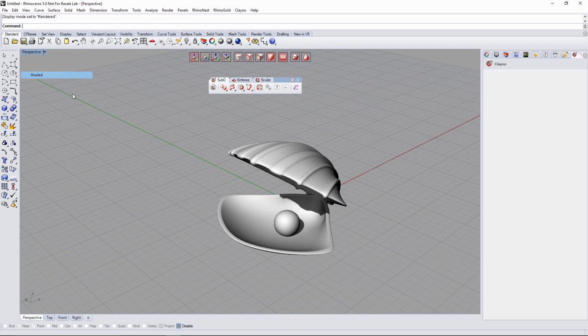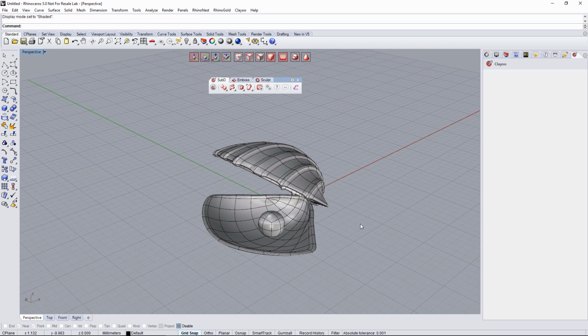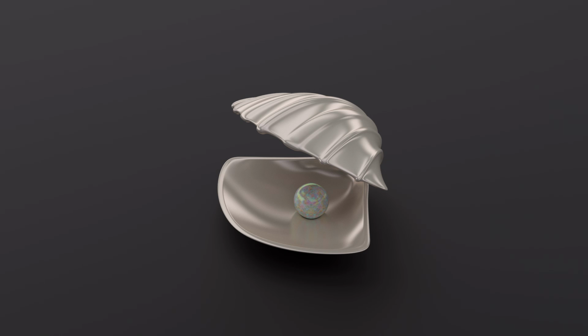Okay, so that's how I recommend to model a seashell. Okay, it's a little bit tricky at the beginning, but as you see the result, it's quite amazing, and I hope you like it and try it by yourself.